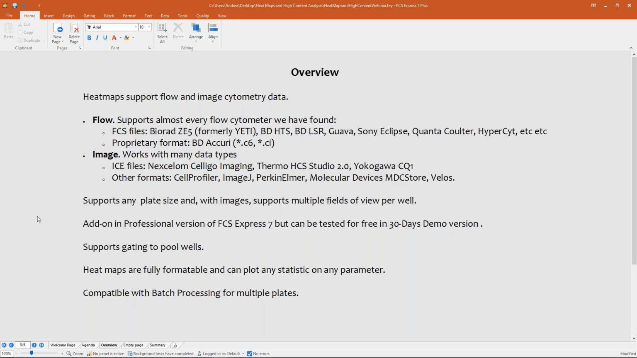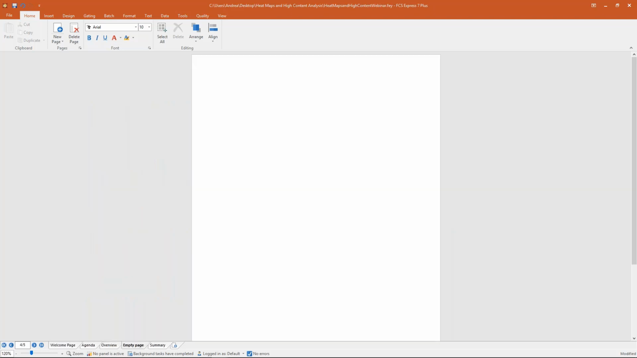Heat maps are fully formattable, so you can really display multiple statistics and multiple parameters, and are definitely compatible with batch processing, as we will see. So first of all, I want to start with a blank layout. As you can see here, it's a blank page. I think most of you already know that FCS Express is really similar to PowerPoint, so I will not go into much detail in that regard.